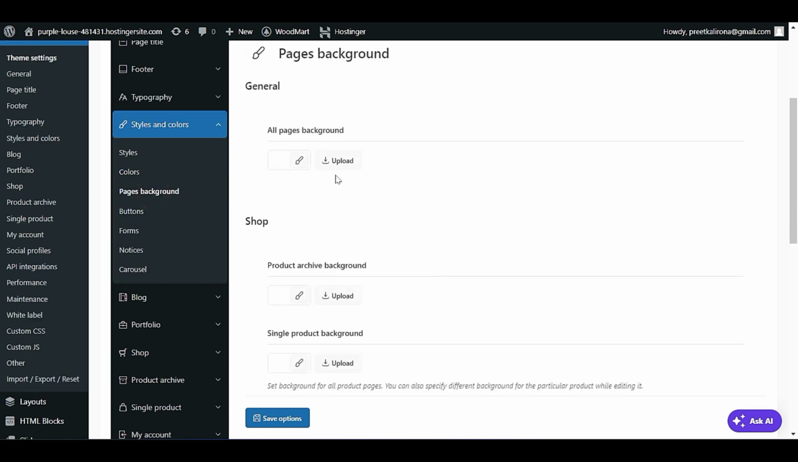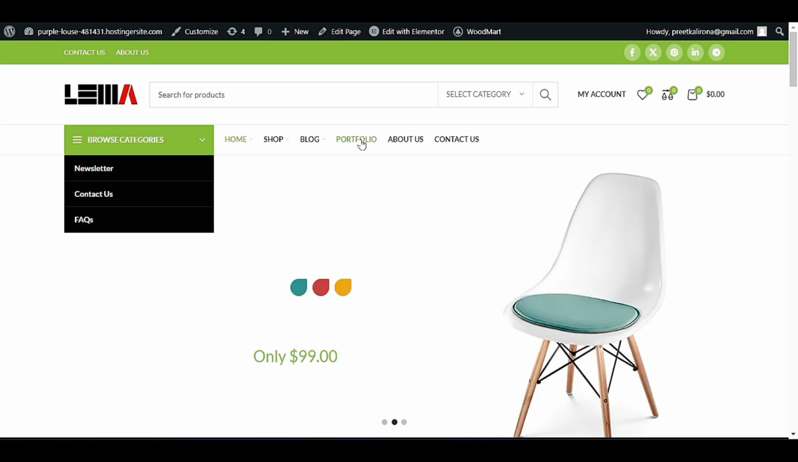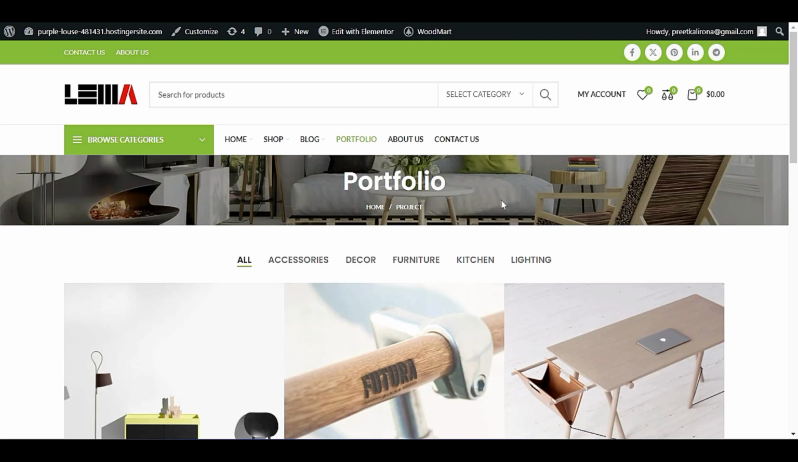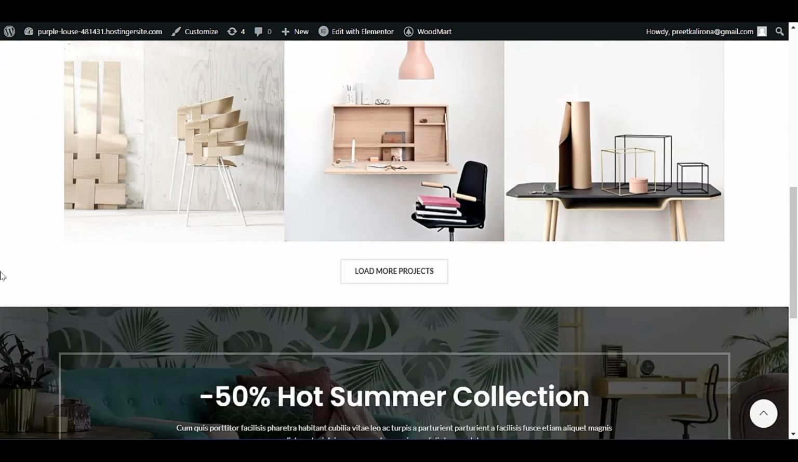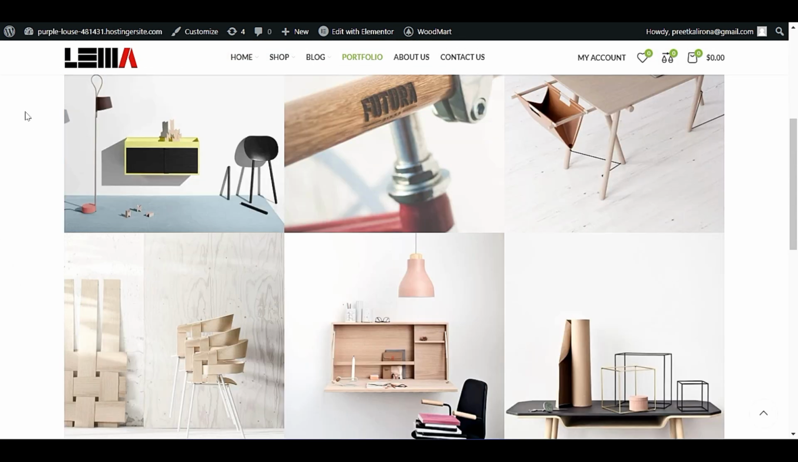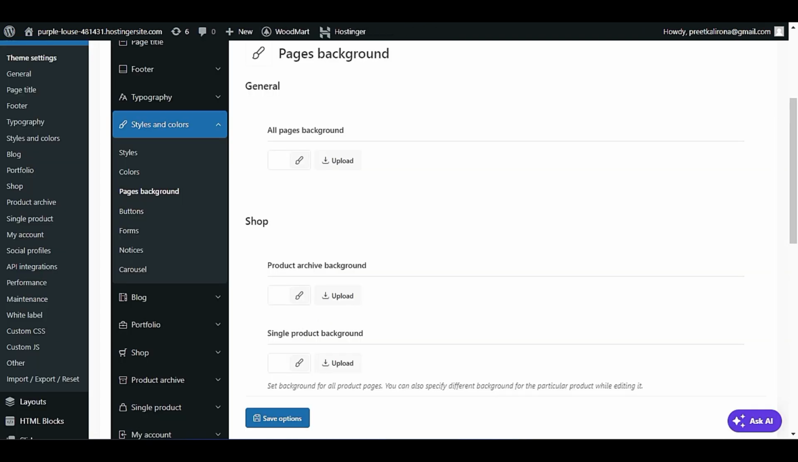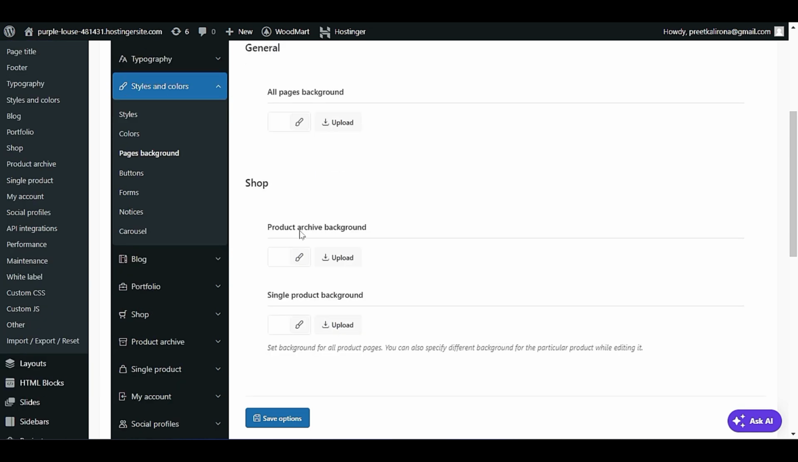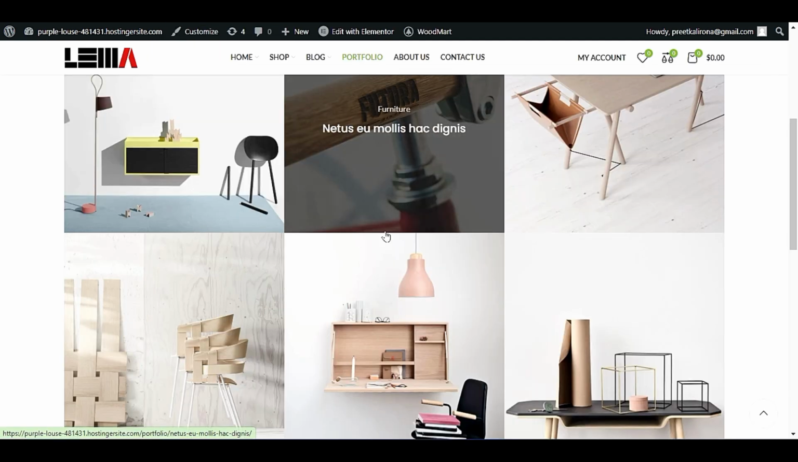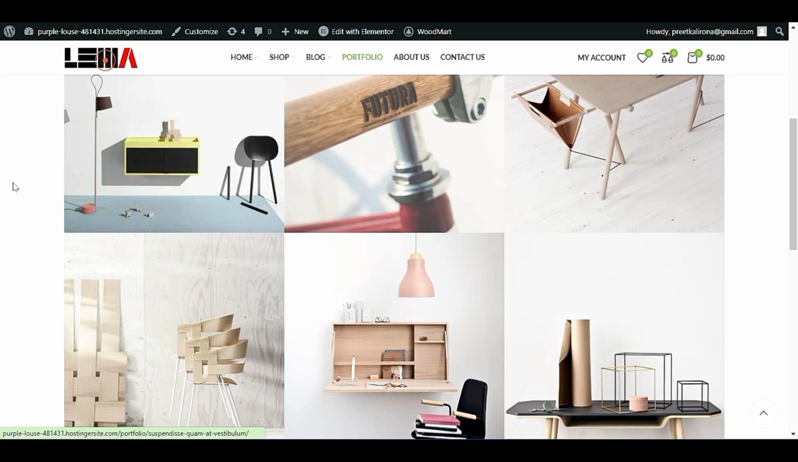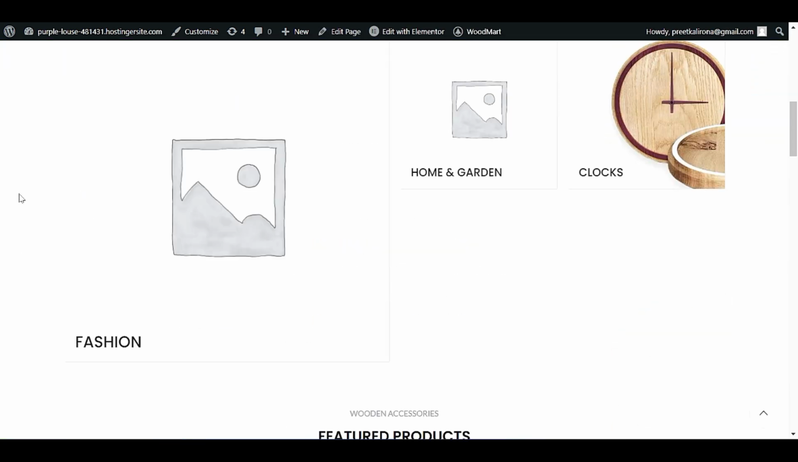If you want to set any page's background, let me open the portfolio page. In the portfolio page you will see we only have the banner background, which we already learned how to disable. And for the rest of the page you want to set the background here. You can see my mouse. In this area you have to provide a background image or color. Same in the product archive or single product background. If I open any product, let me click any product here.